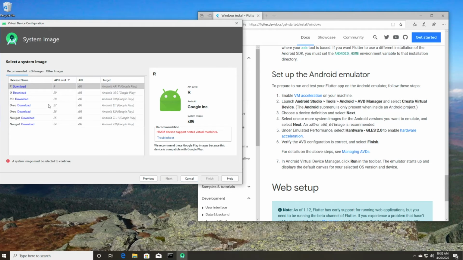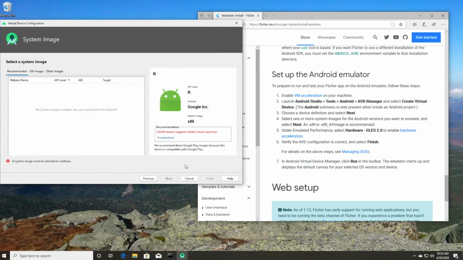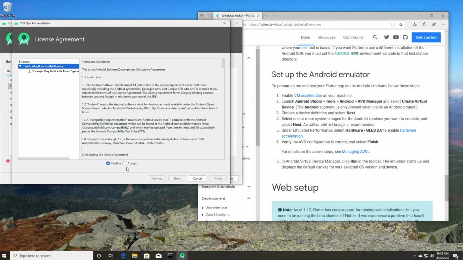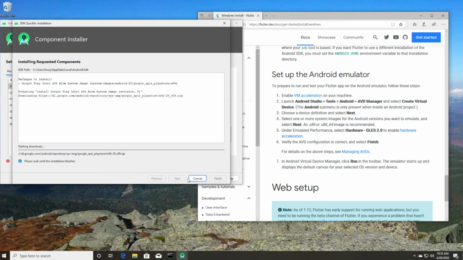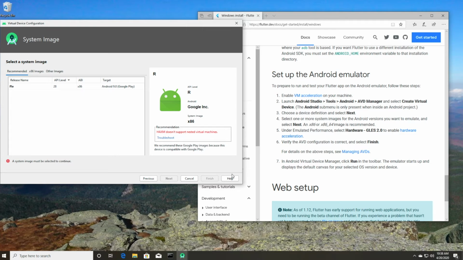And you'll need to pick the SDK that you want to pair with that device. I already get a warning here that because I'm missing HAXM and I'm on a virtual machine that it won't work, but let's walk through the steps. Let's just take Pie. I'm just going to download Pie and accept the license, click Next, and that is going to take a few minutes to download. All right, when that's done, we can click Finish.